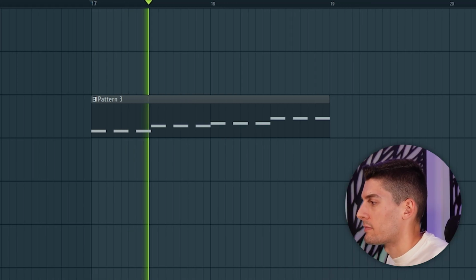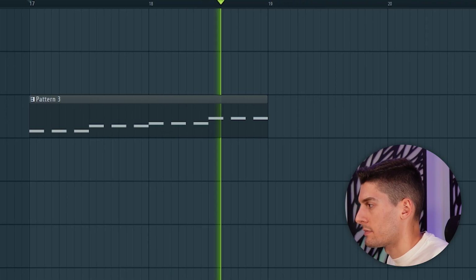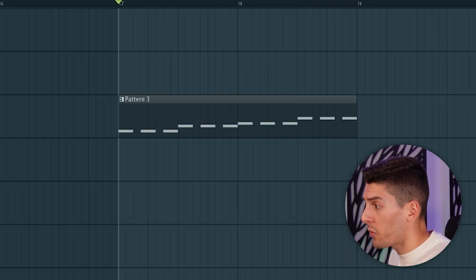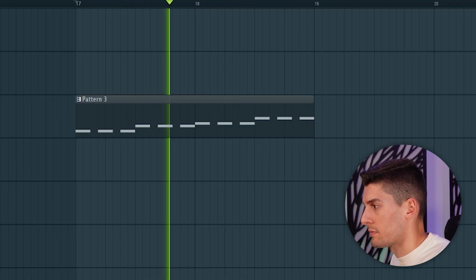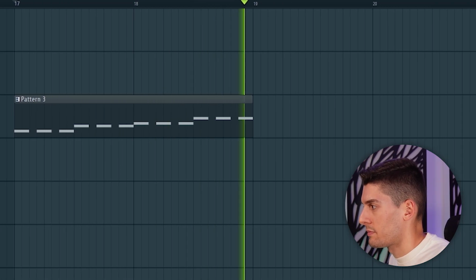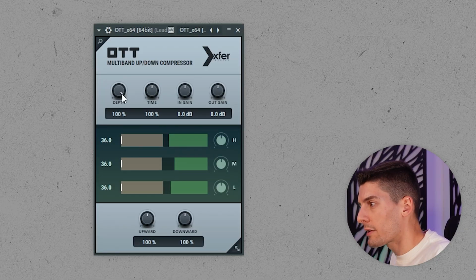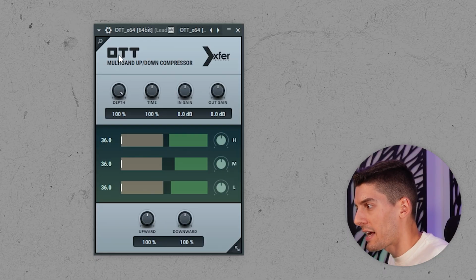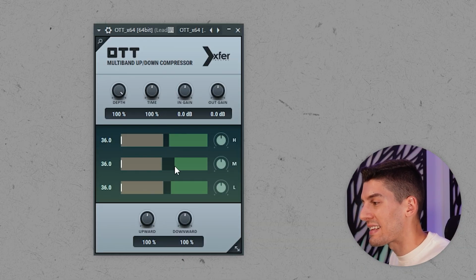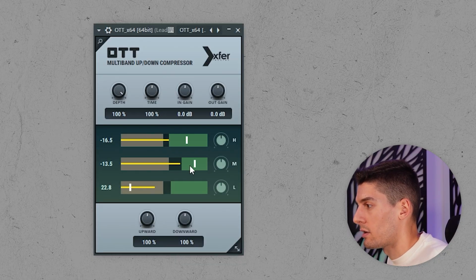Plugin number 3, OTT. Do I really need to explain this one? We have this sound. And now we have this sound but with OTT. Sounds way stronger. The way I like to use it is this. I have it on 100% depth, and now I start moving these bands to get a color that I like.